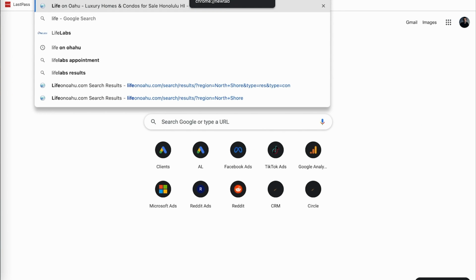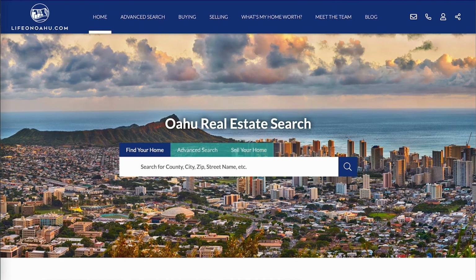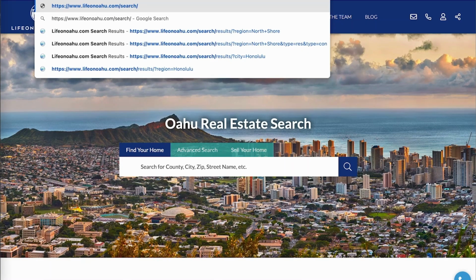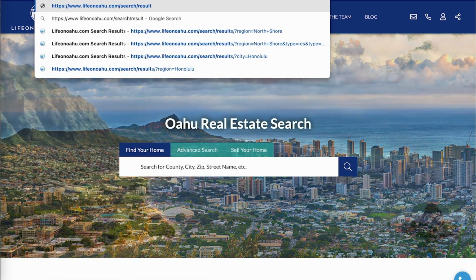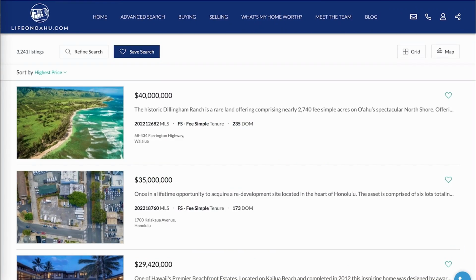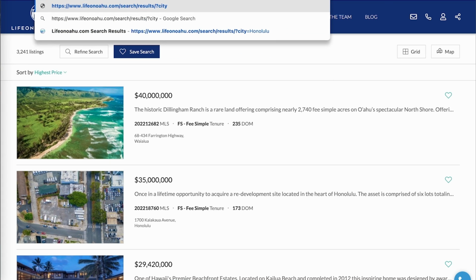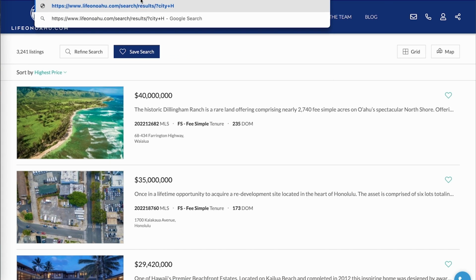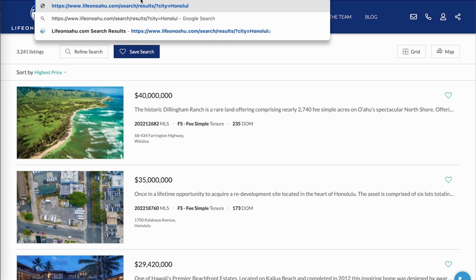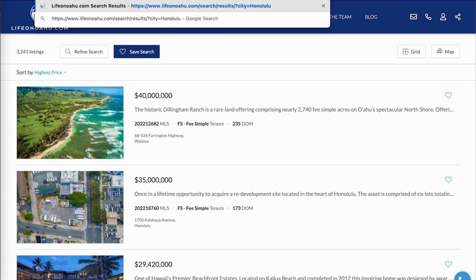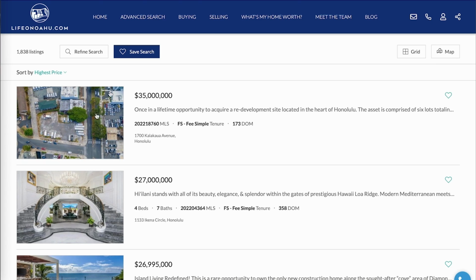But I'm going to do this quickly and go on Lex's website right here. He's on a Real Geek site. So I'm going to click and type search and then put results to get all the results of the listings within his website. But since we're doing this for Honolulu here, I want to narrow that down to the city of Honolulu. So I'm going to put in that filter into the URL up here and click enter. That way now we only have listings within that city.